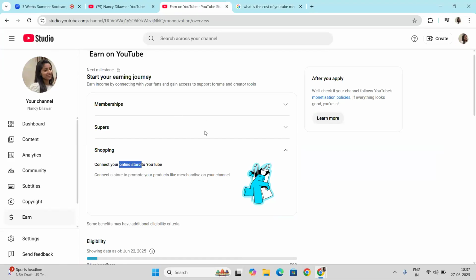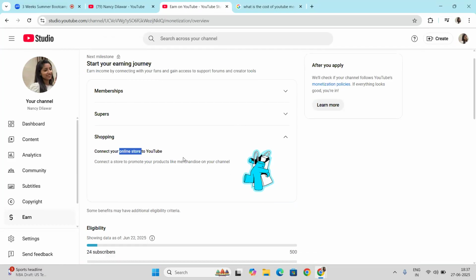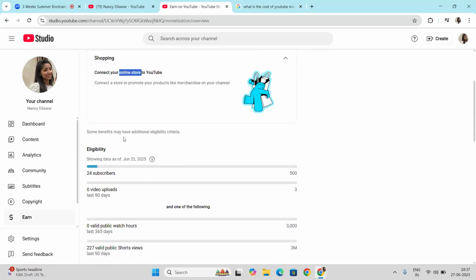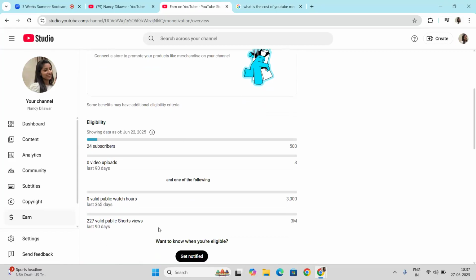I hope all these 3 points are clear to everyone: how you can earn through YouTube with indirect sources, by membership, supers, and shopping. Then we have some benefits that may have additional eligibility criteria. The main source of our earning on YouTube is this. To be eligible, you have to meet all the criteria for the monetization process.